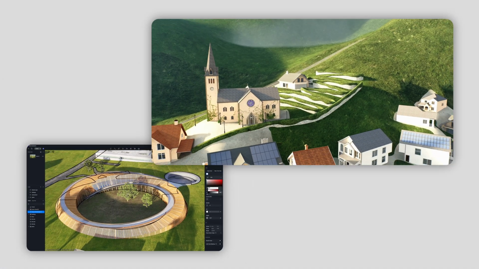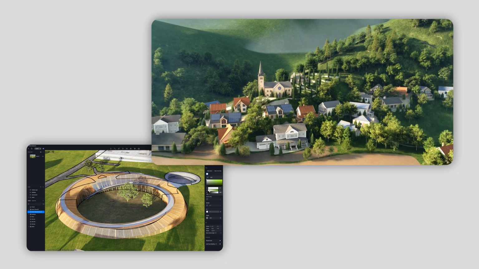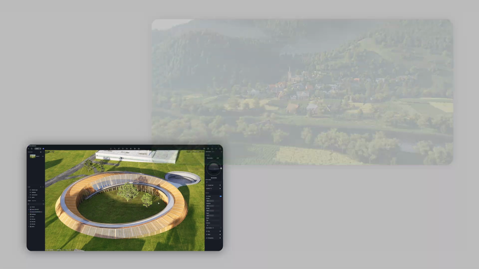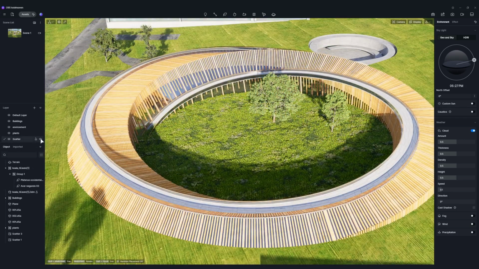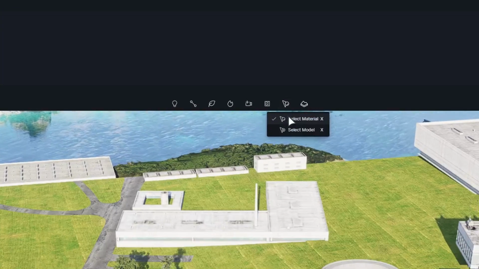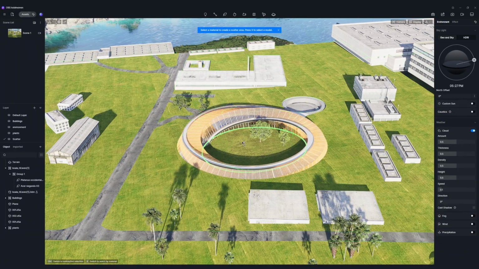D5 provides a procedural scattering tool ideal for landscapes with complex vegetation patterns. It's particularly useful when you're looking to cultivate multiple types of plants in one area. For our project, we're aiming to mix various plant species in the central round garden. First off, hover over the Add Scatter button. You can create a scatter area by selecting the material of the central ground.